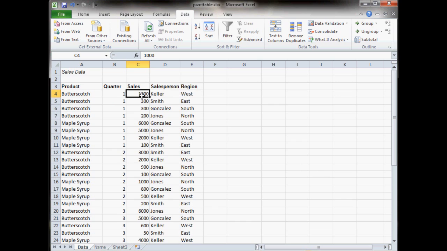Now, if I'm in this active cell and I sort A to Z, I notice it doesn't affect the column headings. So having this there changed what was determined to be the column heading.